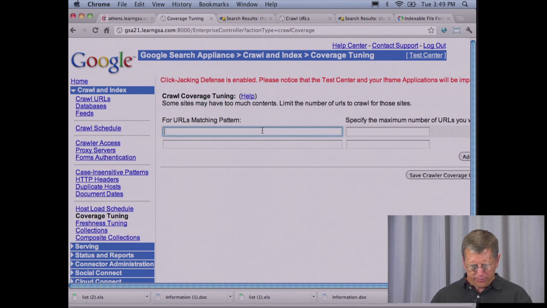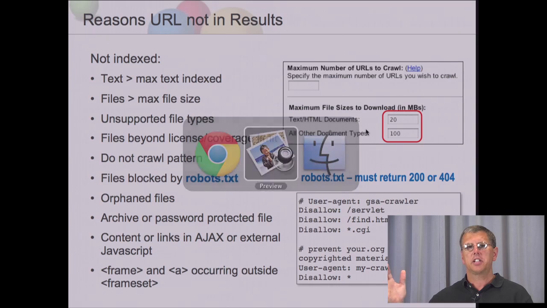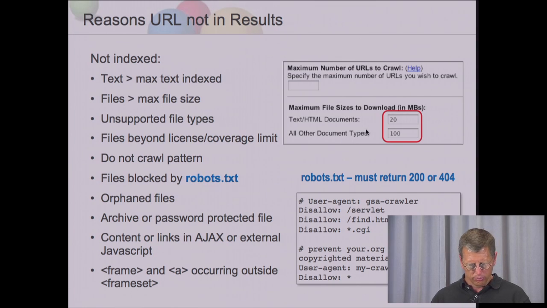Here you can specify for a given URL pattern, like maybe Athens is the server, maybe you only want to crawl up to 1,000 documents off that server. You can specify what we call coverage limits. Okay, you get to 1,000 documents, the search appliance is going to find the first 1,000 links, and then it's going to stop. It's not going to crawl the rest of the content, so it's a way of limiting the amount of content coming from a specific server.